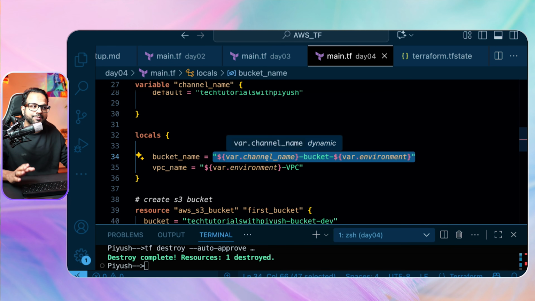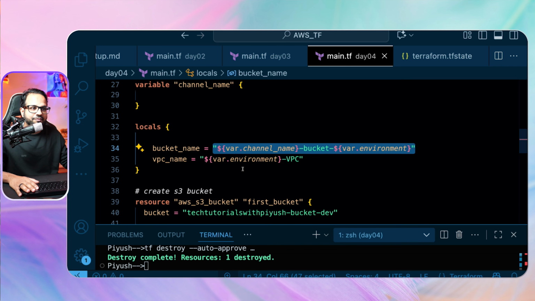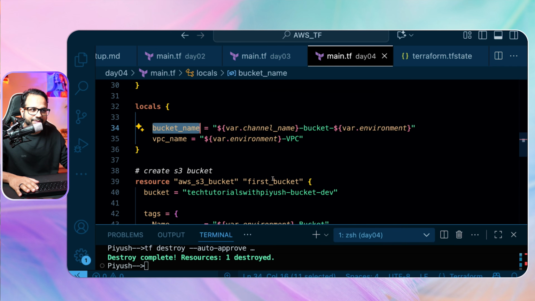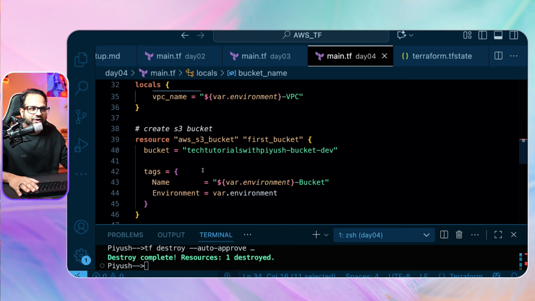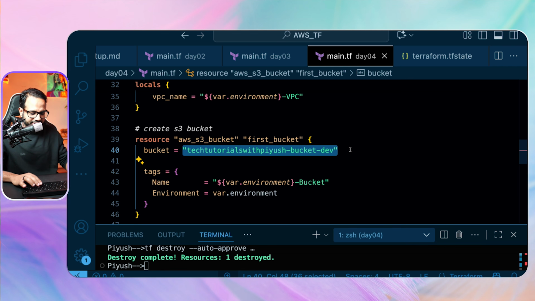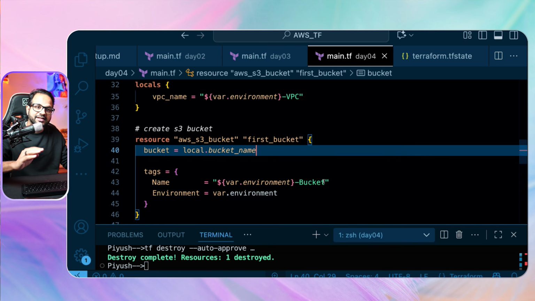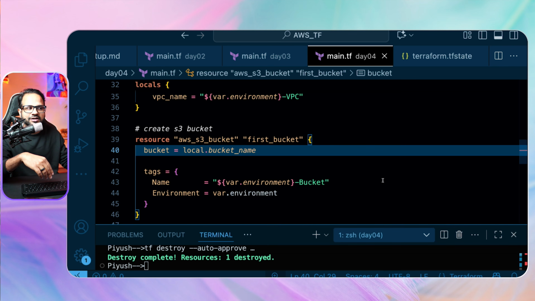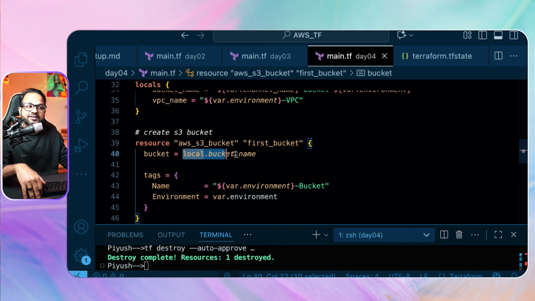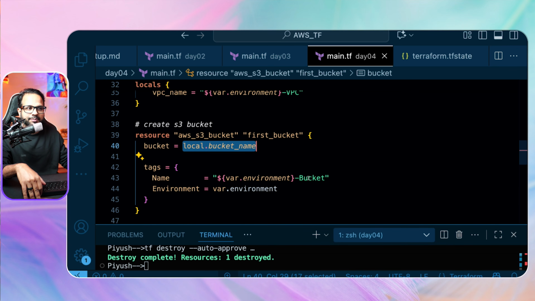So this will become tech tutorials with Piyush hyphen bucket hyphen dev. And now when we have to use this bucket name over here, instead of using this entire value, we can simply do local dot bucket name, and that's it. Now it is simplified. Whenever there is a reference of this bucket anywhere in this particular script or the entire configuration, we can just refer to it with local dot bucket name.